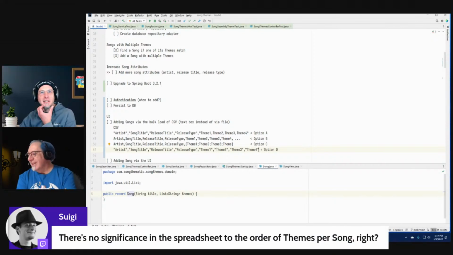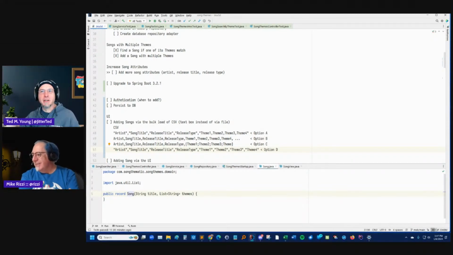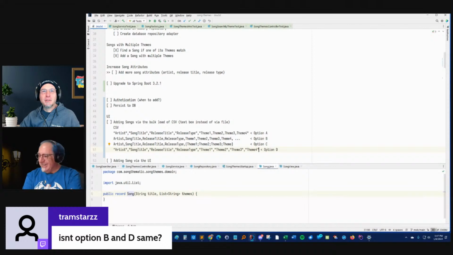Sweej asked if there's any significance to the order of themes, and my assumption is no. Yeah, that's what I think we figured. I think the only difference in B and D is that D follows the double quoting pattern that we want to use.